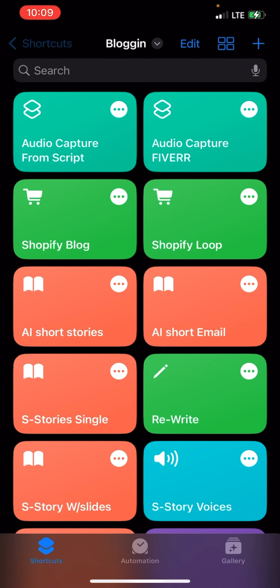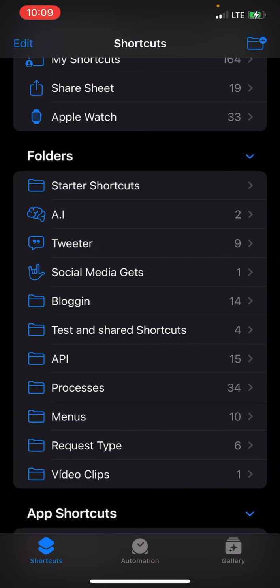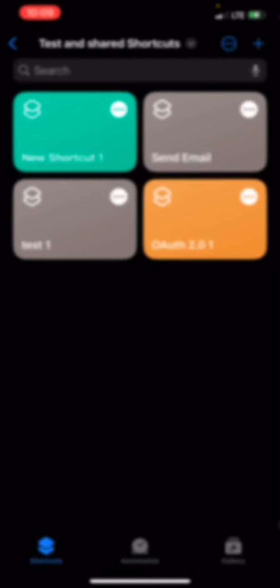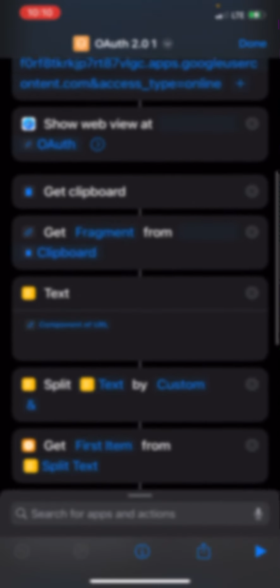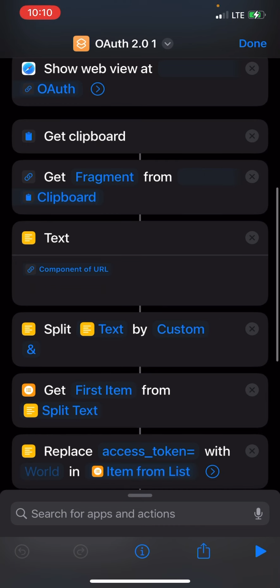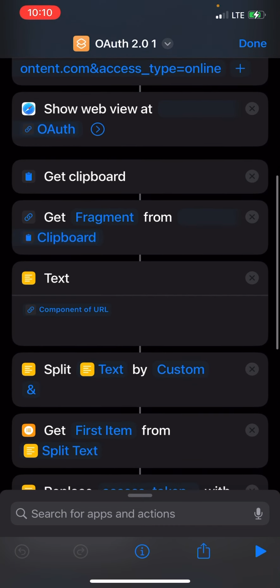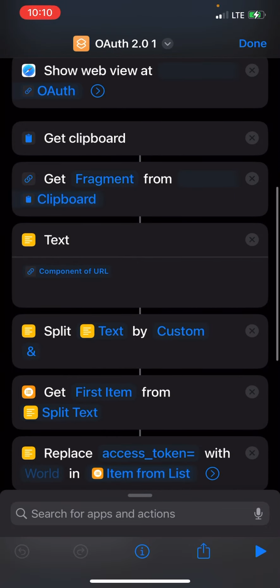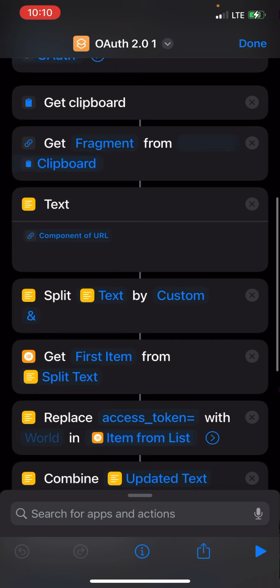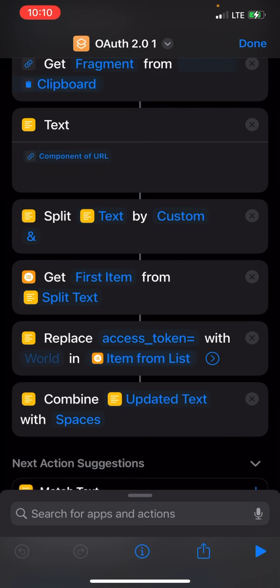And the last thing to show is the setup here. On the authentication, obviously you have your link. This is the link you're going to get. It has your client ID and the settings you set up on the authentication platform. You're going to show web view. If you make it open outside of web view, it'll kick out the flow, and the shortcut won't keep going. You're going to get clipboard because you're sending it to the clipboard. Get fragment. Then I put split.